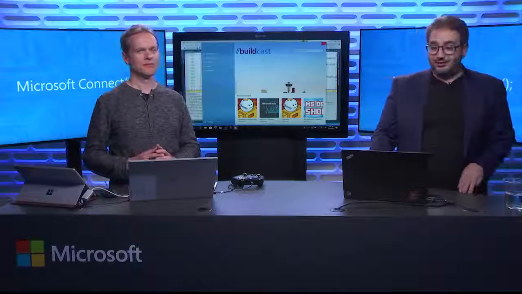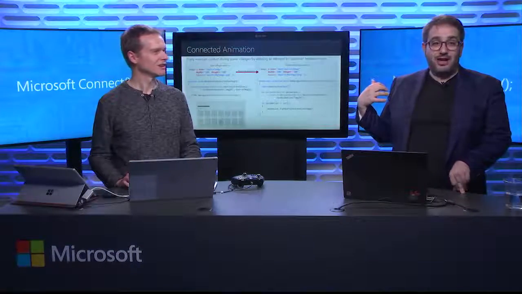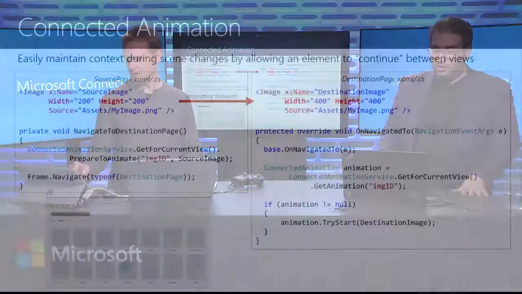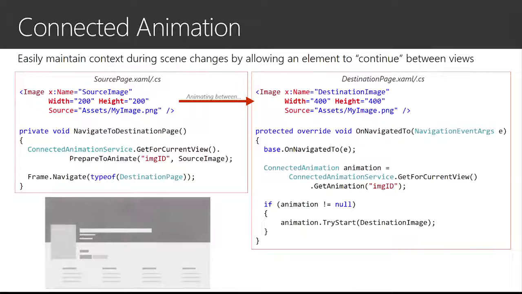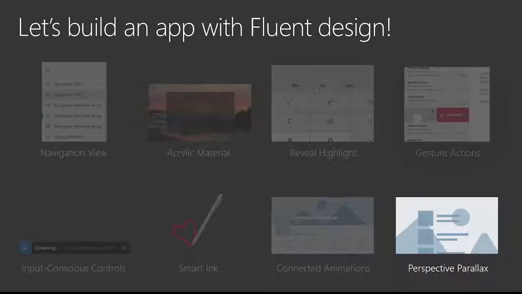So let's go back to the slides a moment. This slide recaps some of the code that James showed about how easy it is to hook up connected animations. The one last element we wanted to share with you and highlight today is perspective parallax. Before I dive into it, I think it's cool stepping back to think about how this app has been modernized and how this digital workplace experience can be modernized with Fluent Design, just looking at all the things we've shown so far.